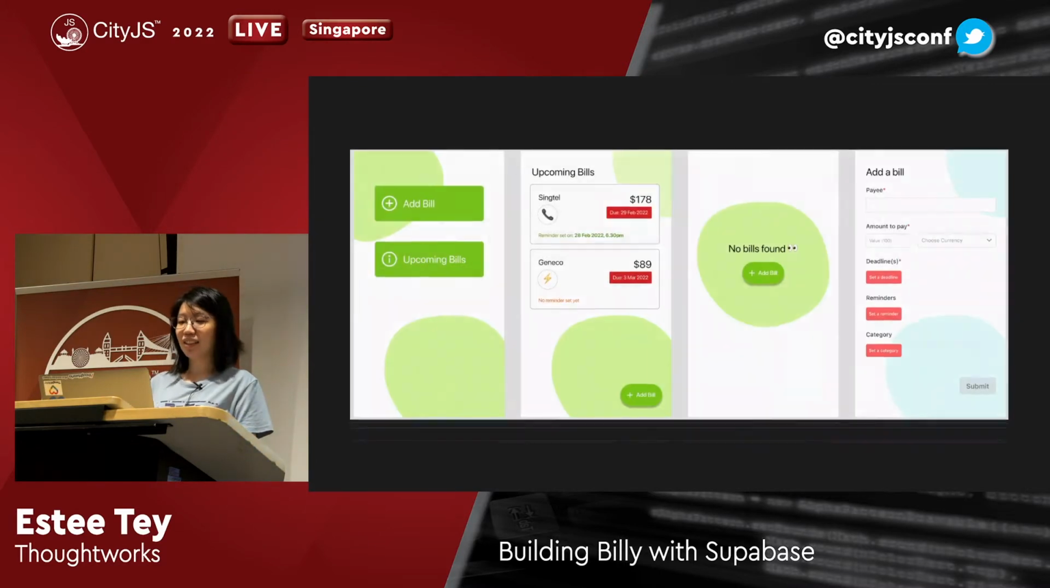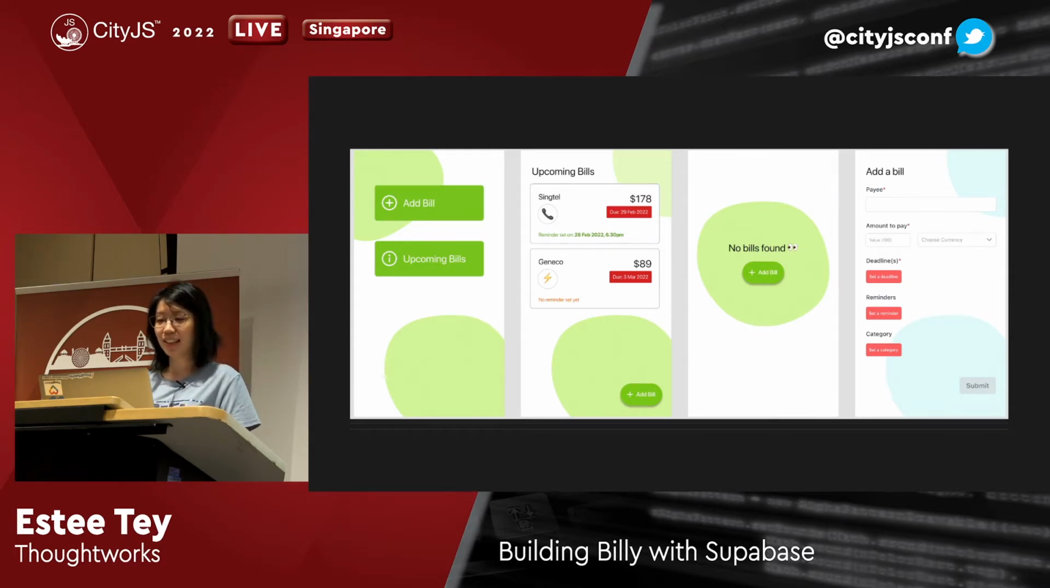So I created a simpler mockup for it. This is done on Figma. The first screen, you just see a very simple add bills, view upcoming bills, and then in the upcoming bills, you can see the bill cards. Like Singtel, you need to pay $178, and it's telecommunications from the icon, and then you see that, oh okay, I set a reminder for this one. But the Gineco one, I didn't set a reminder, so I should probably do it. And then the last screen is the typical add a bill or add an entity kind of form screen.